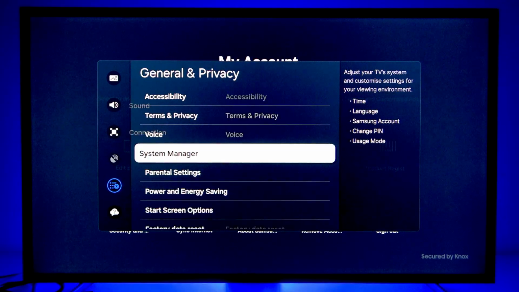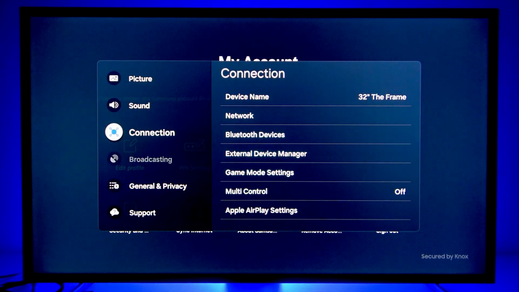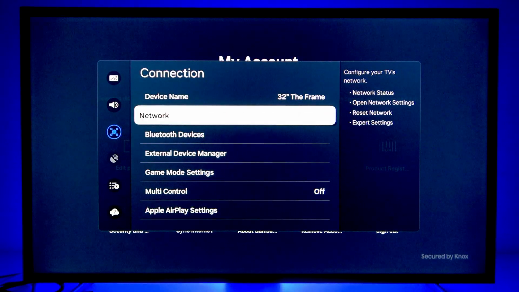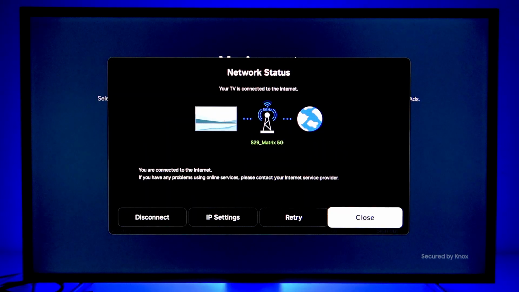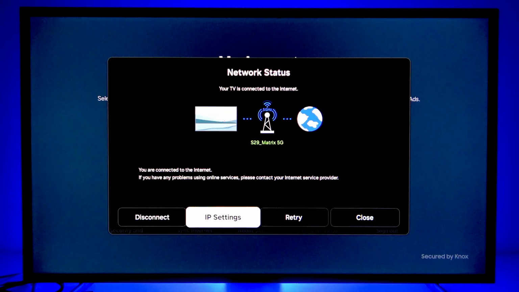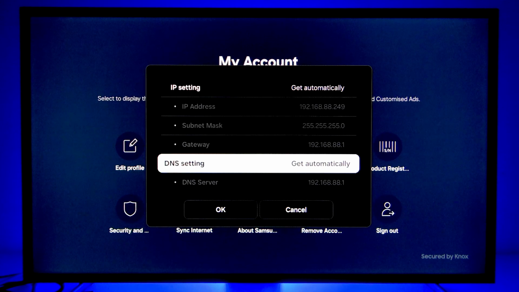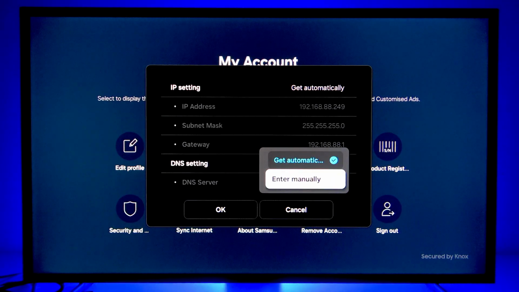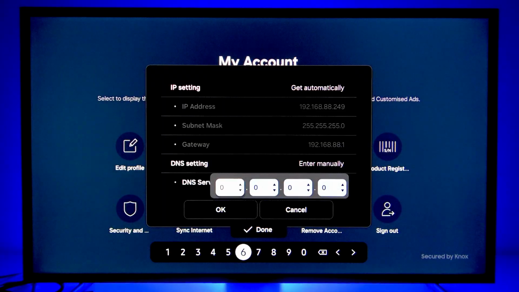And now the last thing for the best ad security that you can do is go to connection, then select network, then select network status. Your device will connect with your network, and now what we need to do here is navigate to IP settings, then navigate down to DNS setting and change it from get automatically to enter manually, and now select DNS server option right here, and let's change it to the AdGuard DNS server.